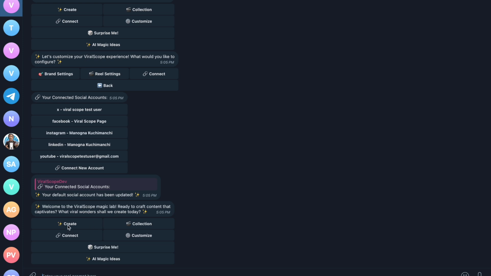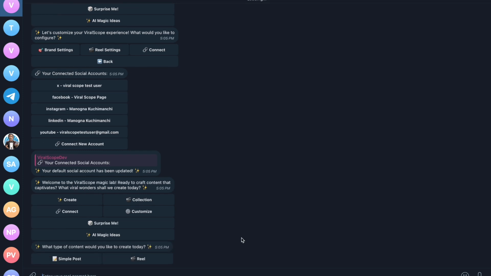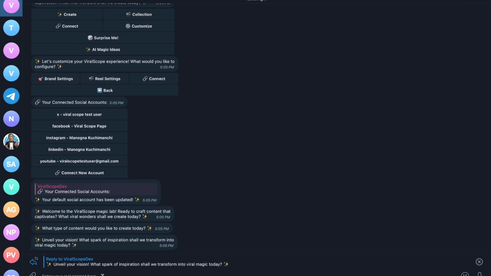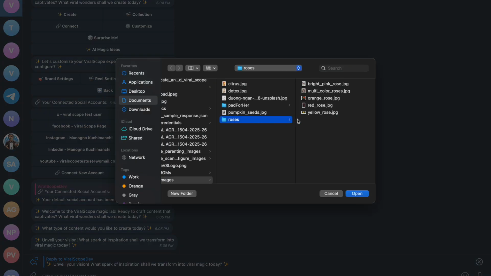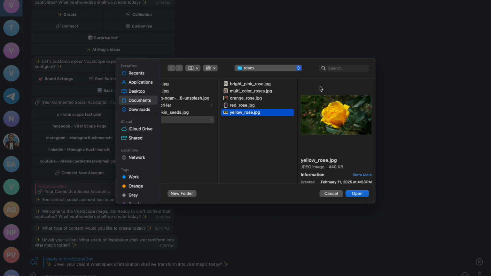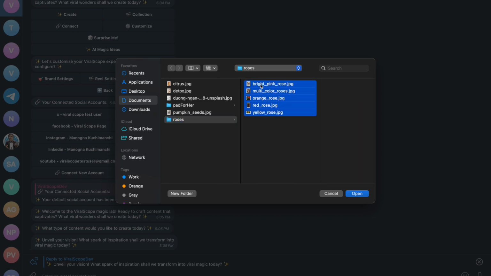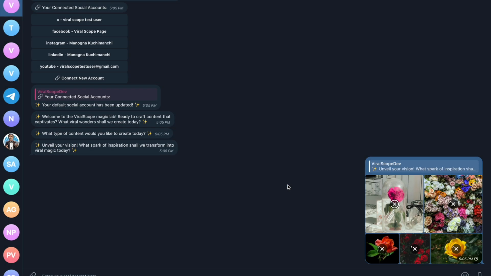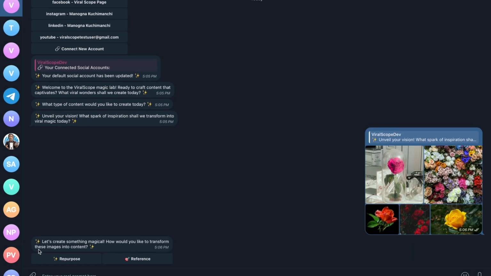Now let's create a small post. I will be creating a small reel. We can create reels using text, image or video, going with different types of roses as one of my reel. Yes, as you can see, we are using it as a reference image, and this reference image will be taken into consideration while creating a reel.